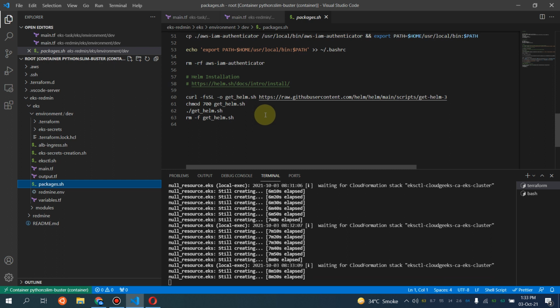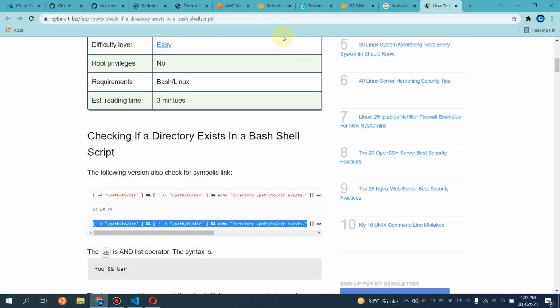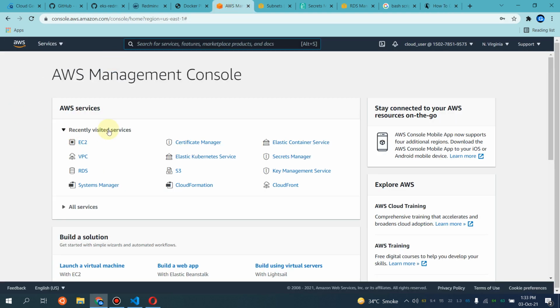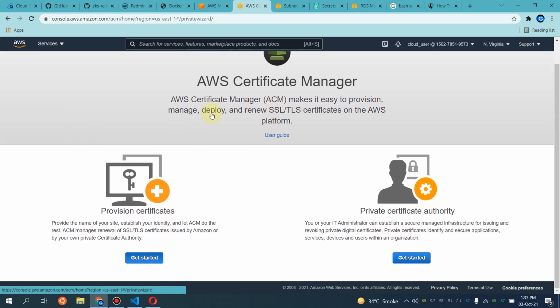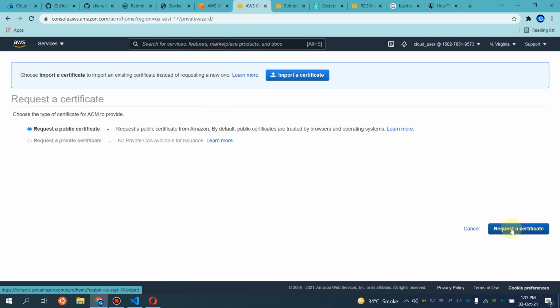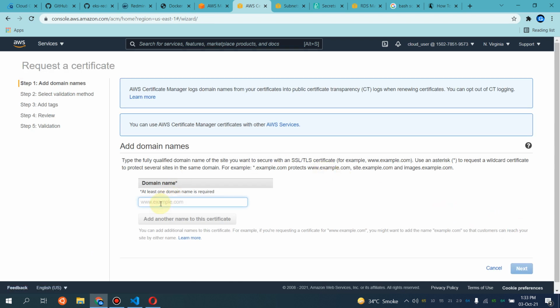As I told you at the start of my video, you have to have the ACM ready. It is going to be required for our deployment of the Redmine application. So what I will be doing is creating one certificate request at AWS ACM Certificate Manager. I'm going to use this domain, saklanmushtaq.com.